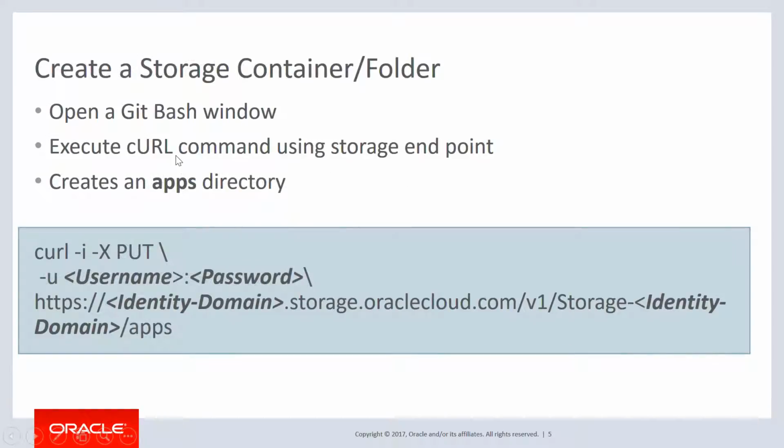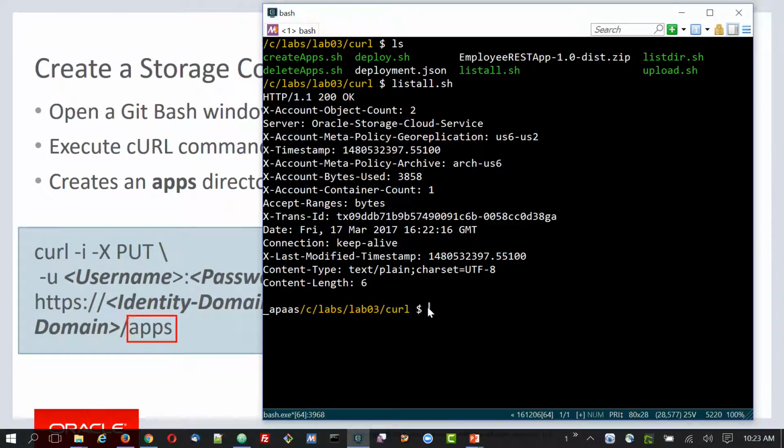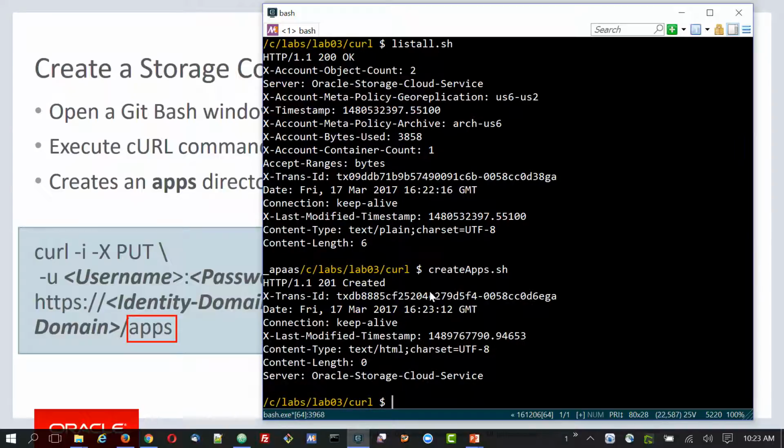So that's the first thing we need to do to deploy: we need to create our own folder. So I'm going to do a curl command. Notice I'm doing a put. I'm calling my storage service URL, and I'm saying create the apps folder. So if I jump back here, I'm doing that with the create apps script. So that should create my folder. And it did. I get a 201 created.